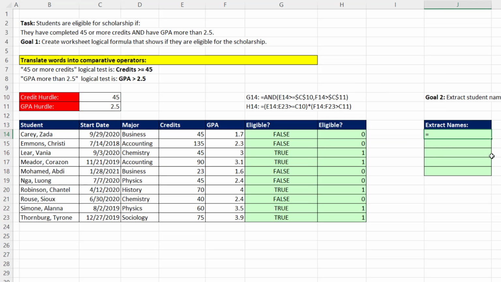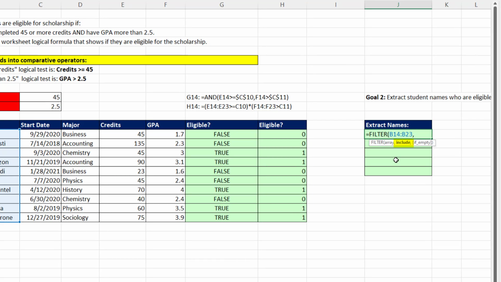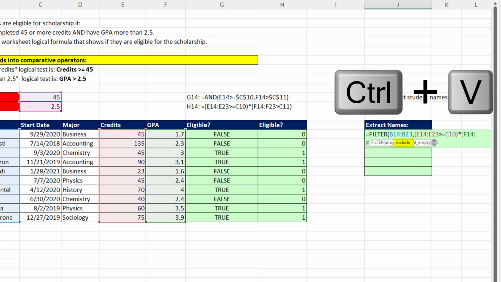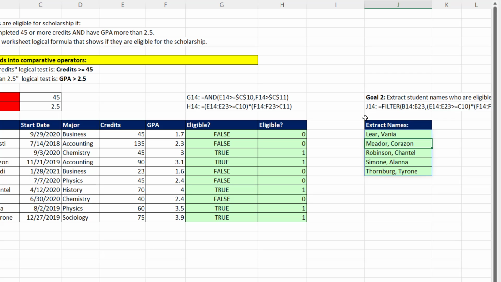Over here, equals FILTER. The array, those are the items that we want to filter. So I highlight the student names, comma, and the include argument is where we put our array of trues and falses or zeros and ones. Control V. That's exactly what we have there for include. Now if you want to put a message when the filter returns nothing, you can do that in the third argument. Close parentheses. And when I hit Enter, I get a list of the students who are eligible for this scholarship.